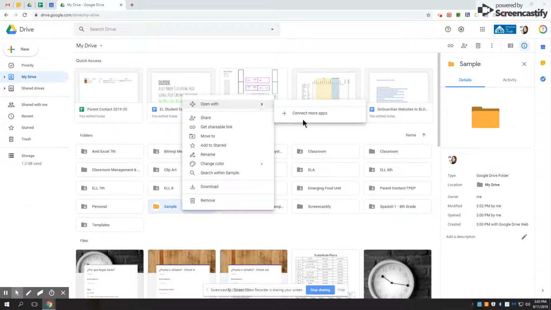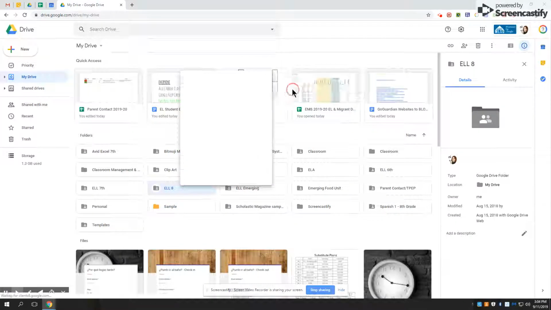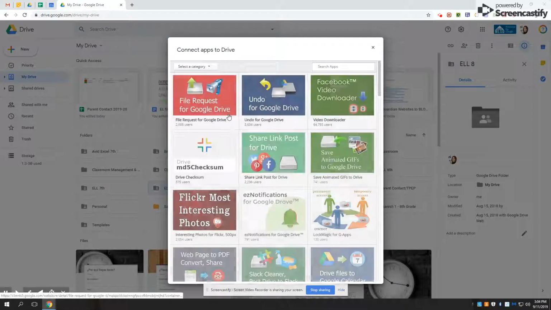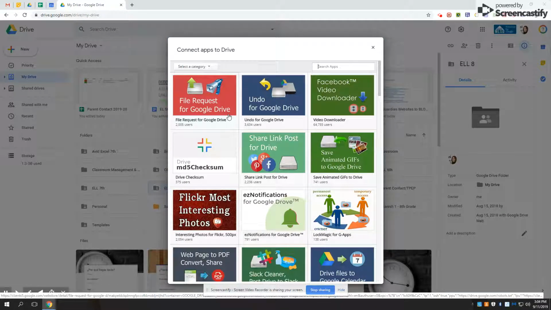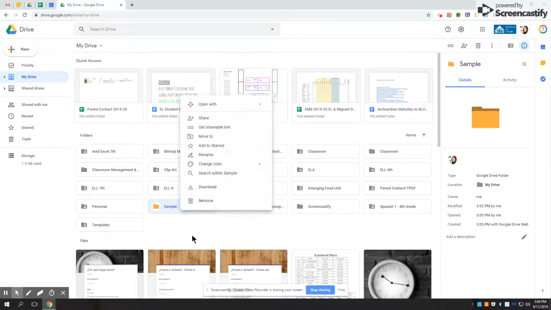You can open with, depending on what's in there, it'll give you options of what you can open things with. So for example, if we look at this file, it actually has some things. We can see what apps are possible to open with them. So there just are different options. Okay, so you can change those colors.